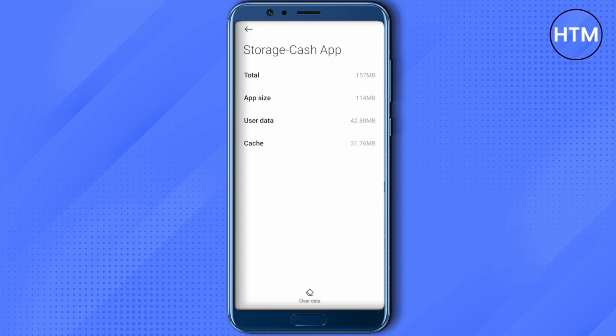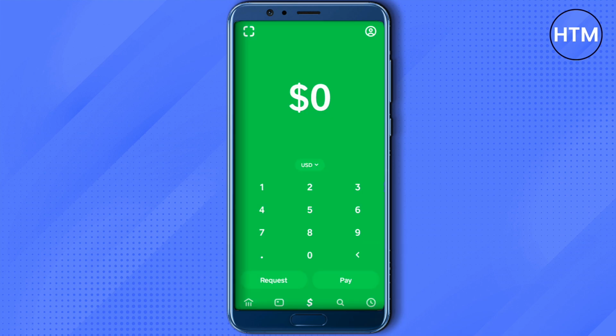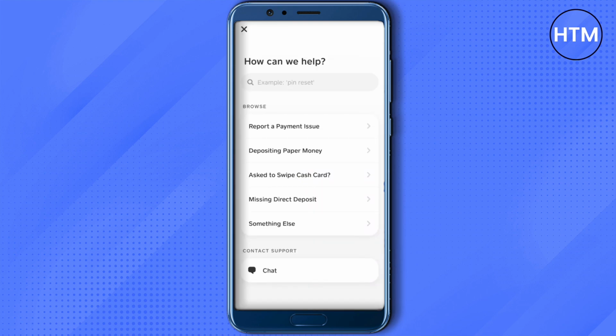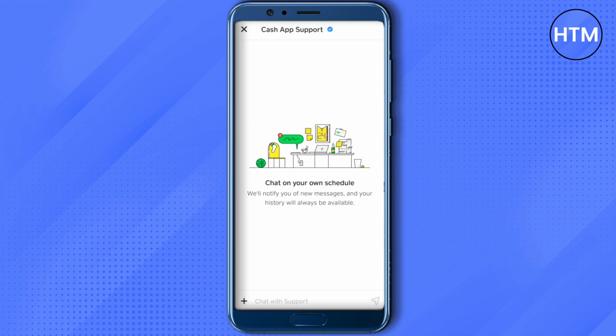And if the problem still persists, then you can always go to your Cash App, and here just click on your profile, which is on the top right, and then scroll down and click on support. And here you will be able to see this option of chat. Just click on it and chat with the customer support and tell them that you are facing this problem, and they will be able to help you out with your issue better. And that's how you do it.